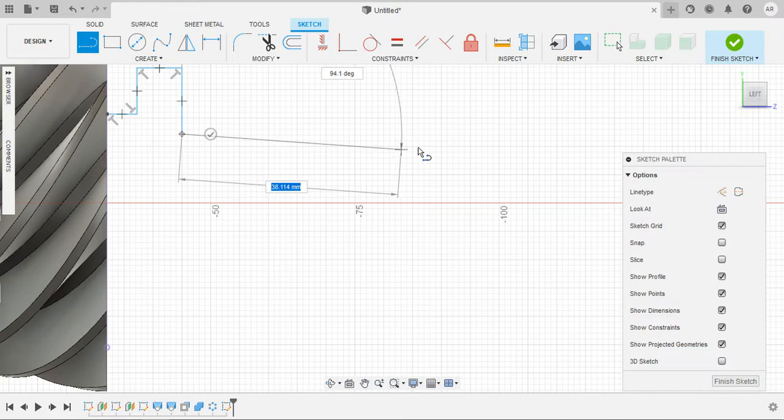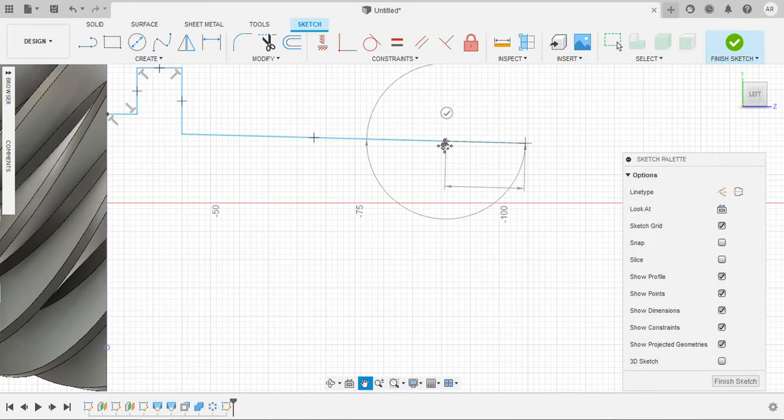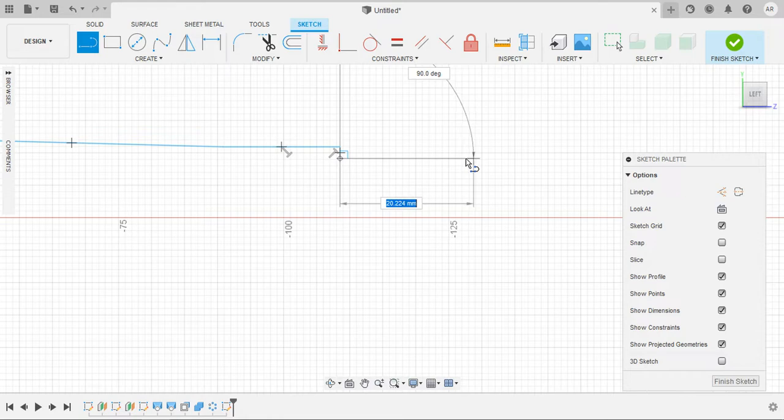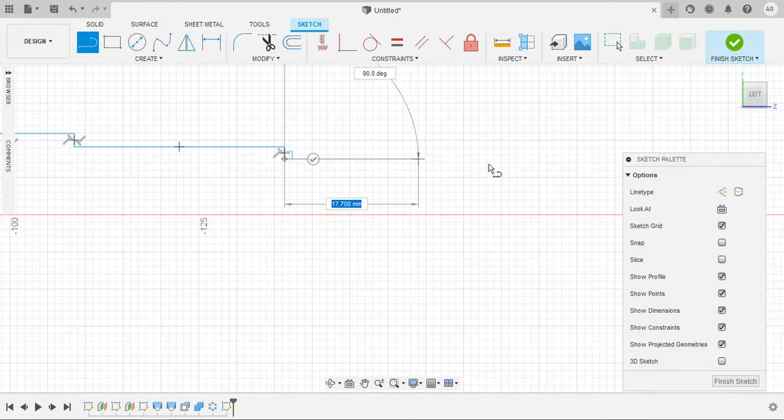Make sure that this line is taper, and then this line be horizontal. And a vertical line like this and a horizontal line from here. And a vertical line. One more horizontal line. And a vertical line.